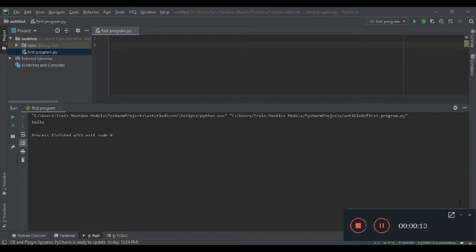Now we are going to start writing our first program in Python. I am using the PyCharm IDE, however you can use any IDE of your own choice. First of all, we write the name of our variable, let's say x, and assign a value to it, like I assign it 5. So x is the name of a variable, and I have assigned it the value 5.